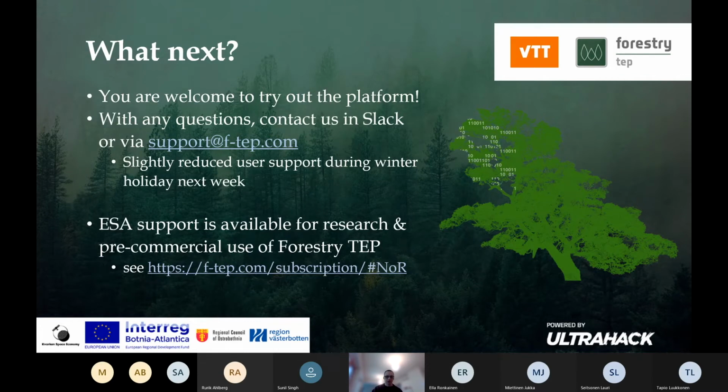I suppose this is a third try for me to this slide. What next? You're welcome to try out the platform with the trial accounts right now if you like, or in the coming days or weeks. With any questions, you can reach us via Slack or via the FTEP support email address. Due to the winter holiday next week, we have slightly reduced user support, but regardless, you should be able to get hold of at least some of us during the week.